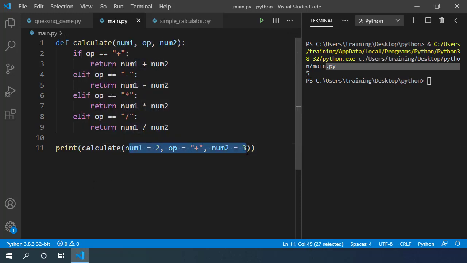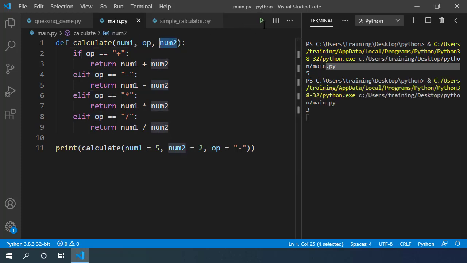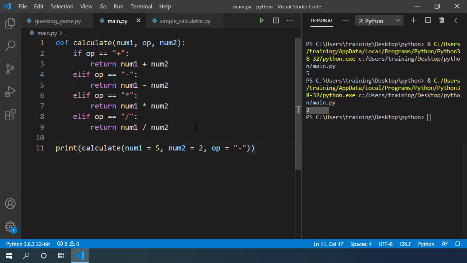We can also change the sequence of these function arguments. So we can call calculate num1 equals 5, num2 equals 2, and op equals minus. Even if we provide arguments in different order from what we had defined in the function definition, this will still work because it checks this name when assigning the variable values inside the function local arguments.